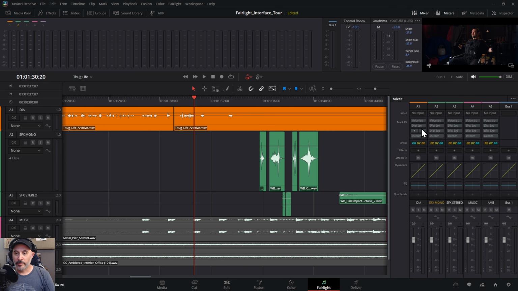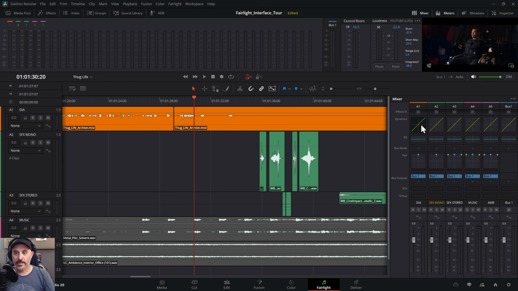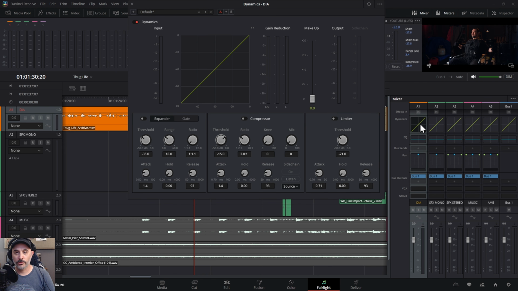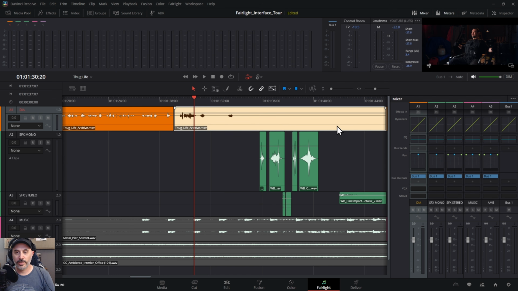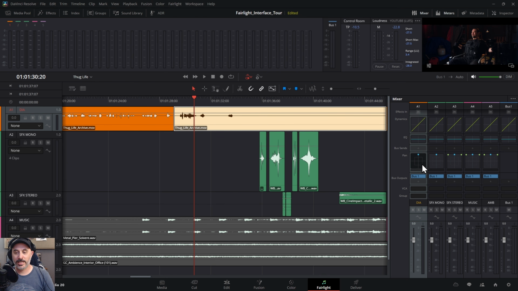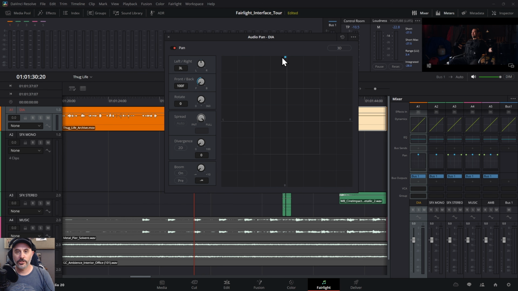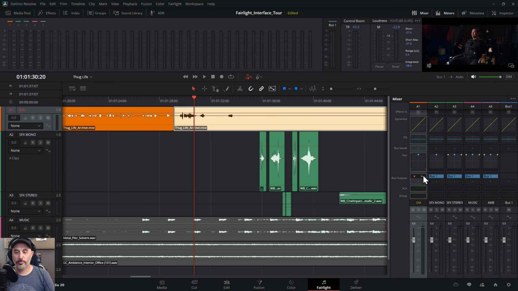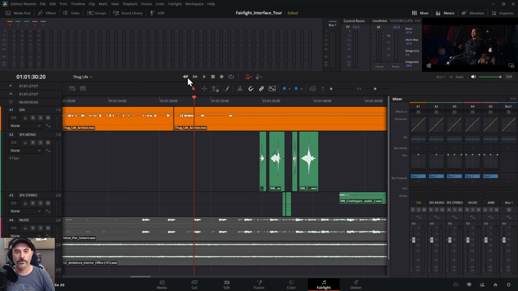Now, you can't tell, but you can scroll down in this section here, and that will reveal more options down here. We have our dynamics panel, which we can double click and open. We have our EQ, same thing, double click to open. And our panning effects, we can adjust this way as well. And then our bus outputs, our VCA, and our groups, if we have groups enabled. We also have our transport controls, which are similar on the edit page. And over here, we have our automation controls.